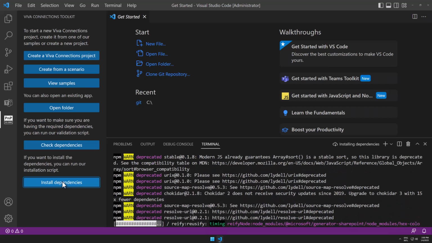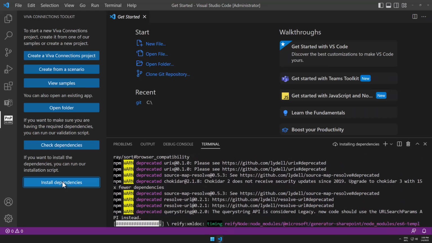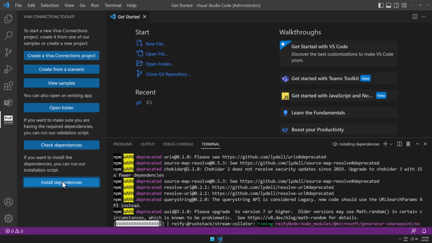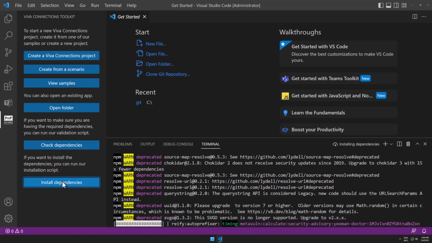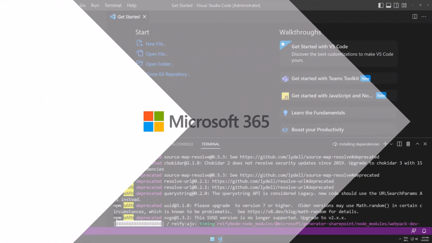That's a quick introduction on how to get started installing the dependencies and what checks we provide by default in the Viva Connections Toolkit. So what you need to do to get started, and also those options which are available to help you get started in configuring your development environment.